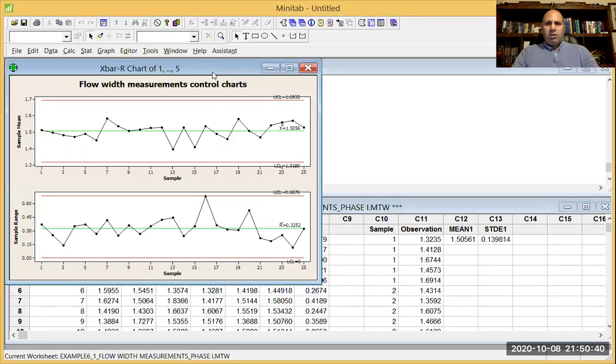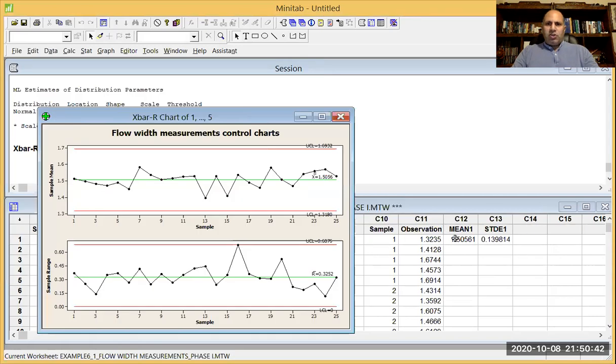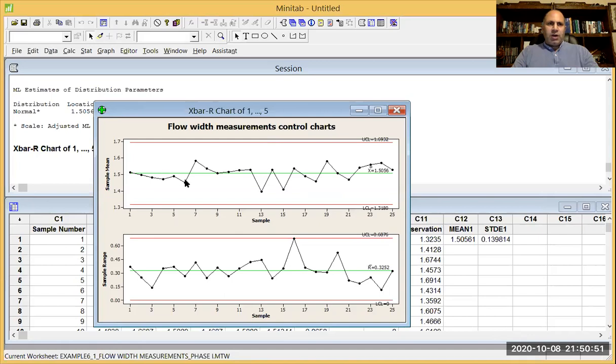Here we have our control charts. In the worksheet, you see the mean and standard deviation because we wanted to store these values. These are our control charts. The top one is the Xbar control chart. The bottom one is the range control chart. Sample range and sample mean values are given. As can be seen here, the upper control limit is found to be 1.6932. The center line or the grand average is 1.5056. And for the R chart, we have the values.